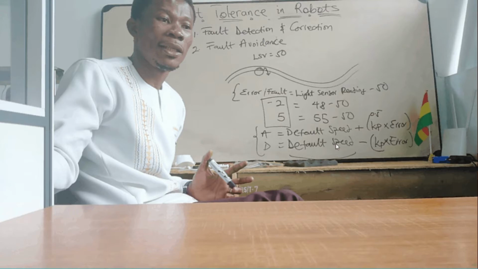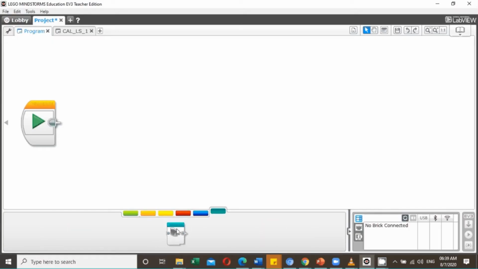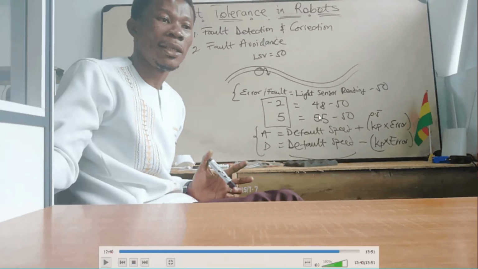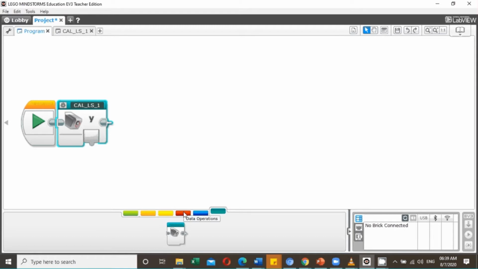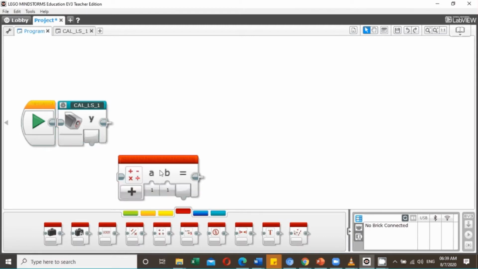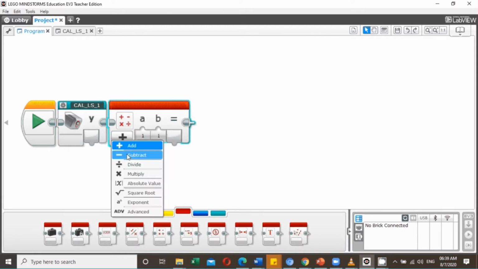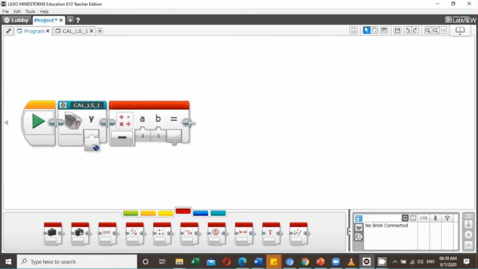So let's move to our programming session. Here I have a calibrated light sensor on port 1. As we can see from the previous video, our error formulation was light sensor reading minus 50. So I picked the math block under data operations to perform subtraction. I plugged in light sensor reading minus 50. The result that comes out of this computation is the computed error value.